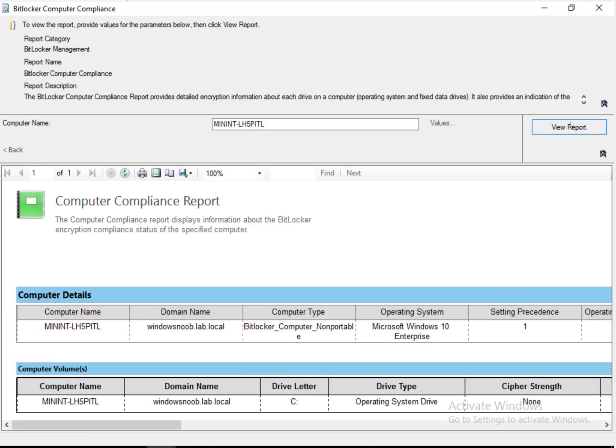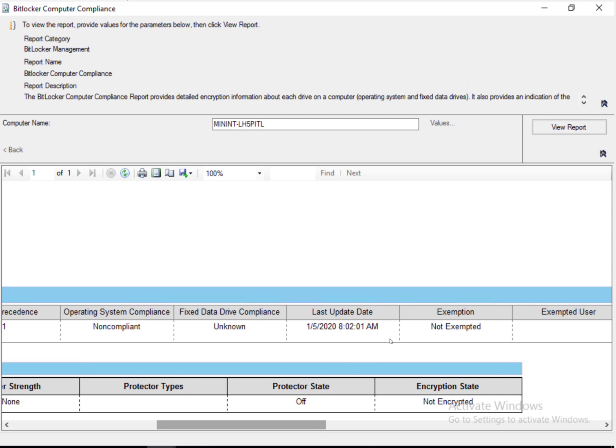As you can see, the first row, computer details, on a non-compliant computer is actually populated with information. We've got the computer name, which matches up here, domain name, and so on. The computer type, BitLocker computer non-portable. Well, it's a VM, so yeah. Operating system, Microsoft Windows 10 Enterprise. No surprises there. What else have we got? Exempted user, exemption. This information is tied to an MBAM user GPO, which allows you to exempt users. We'll cover that when that ability is added later on in MBAM integrated with Config Manager. Right now, that ability is not there without you setting registry keys.